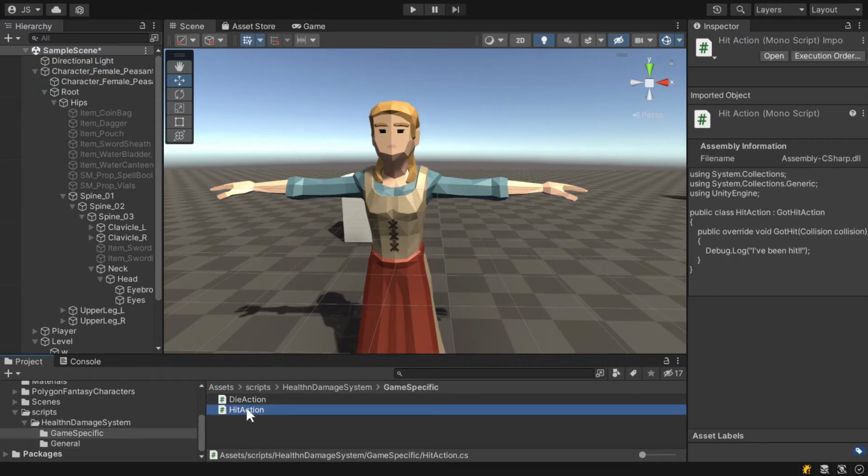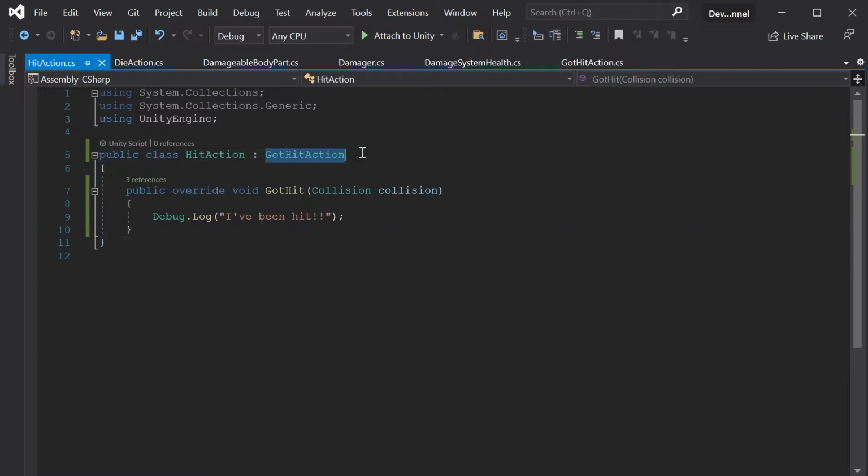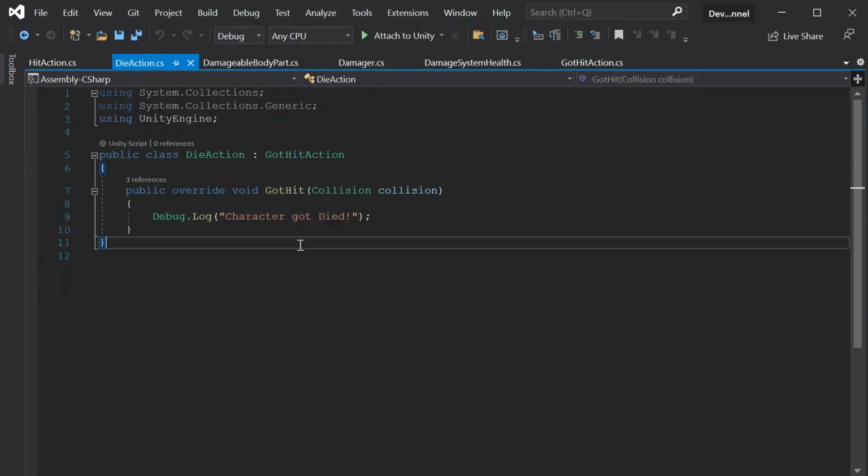I already created them. As you can see, we do not have mono behavior here, but we inherit it from got hit action. Got hit action is in fact mono behavior, and it has only one method, the got hit. So we override this one method, and here we write our code. What happens when this character got hit? And the same goes for the die action. We derive from the got hit action, and we write here what happens when the character dies.